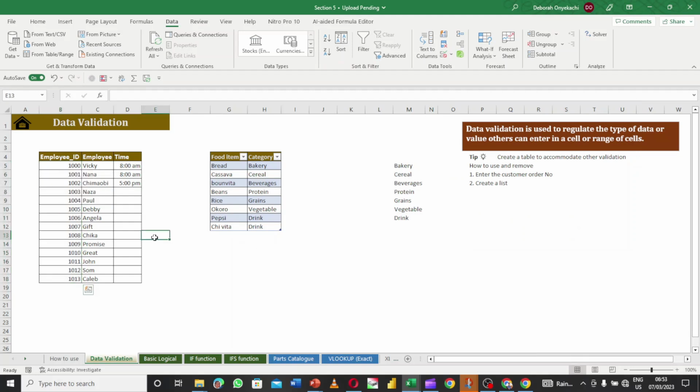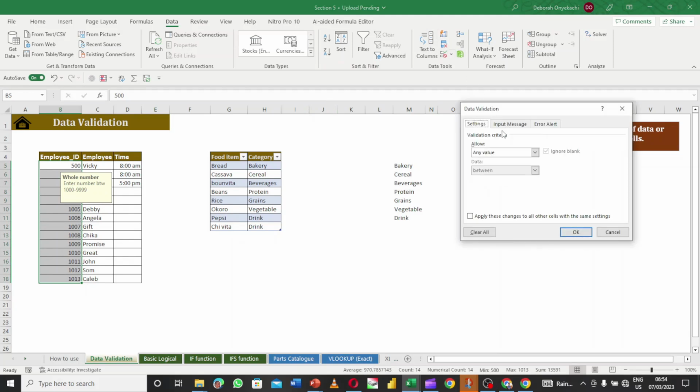Now you can see that when you come out, I cannot enter below 500 here. Now this screen tip is still showing because we did not turn it off in our data validation window. So I'm going to go back there and turn it off.